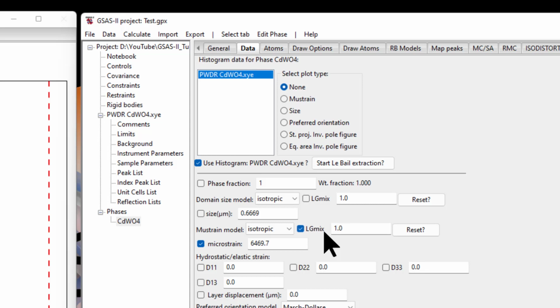What is LG mix? L is Lorentzian, G is Gaussian. So if this is 1, that means it's a Gaussian, and if it's 0, then it's Lorentzian. And if it's between 0 and 1, then it's a mix of L and G. So it cannot be higher than 1 or lower than 0. What happens if, let's say, it's 1.1? You see the color has changed, so it's not permitted. Or say negative 0.1, again the same thing is not permitted. So just remember this part.